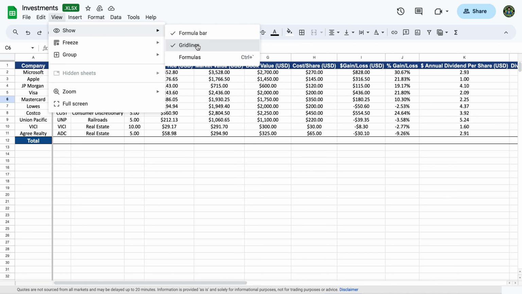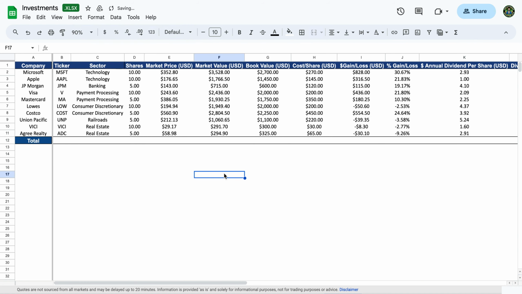You can take the grid lines off. Now it's just a clean, plain spreadsheet, and in my opinion, that looks a lot more professional. It's a lot easier to follow. So just those couple of formatting tips here. Again, you can do whatever you want with formatting.